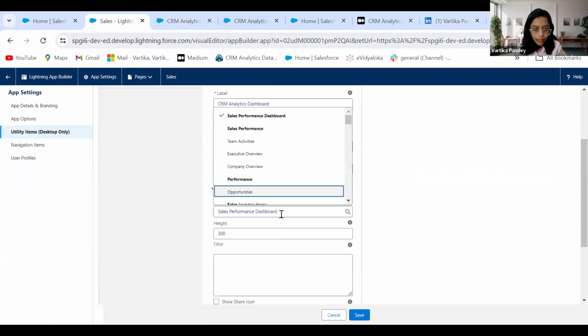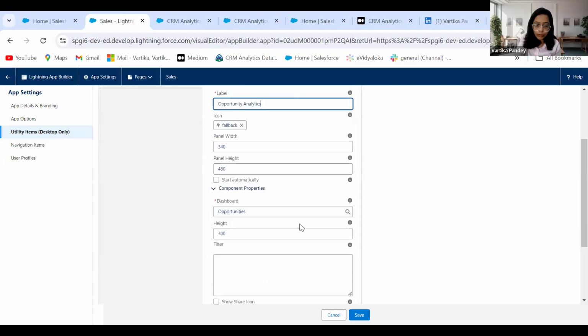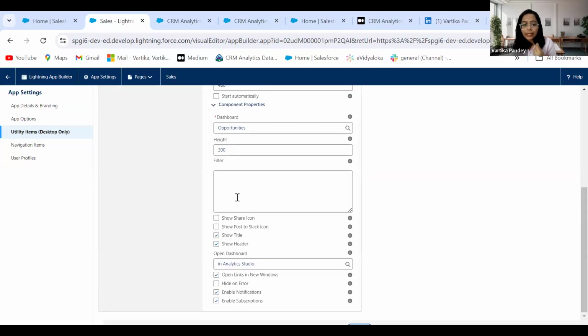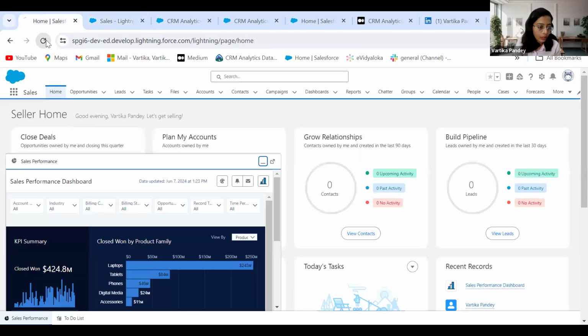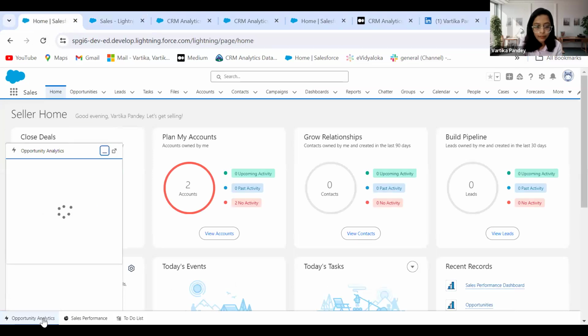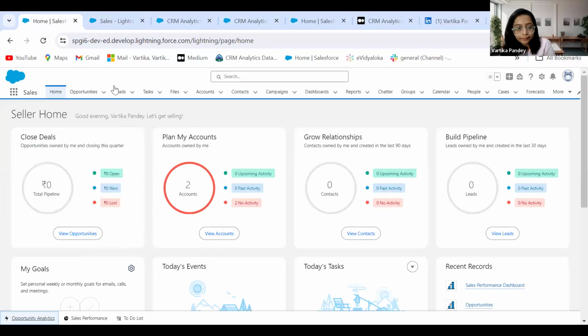So let me just put some other dashboard here, maybe opportunities dashboard. What do we want to call it on our utility bar? Okay, and the length, width, and height of your dashboard, and the same basic menu options. So when you make that selection, the dashboard appears on your utility. So this is the one that I had just created, which is smaller because the width and the height were smaller. So this is basically how you can show your dashboards on the utility bar.